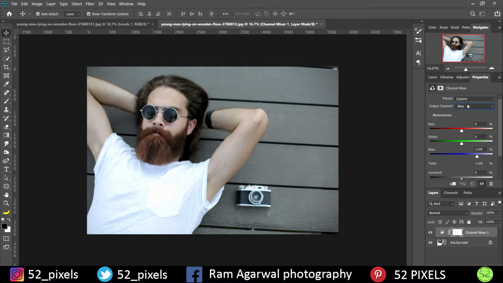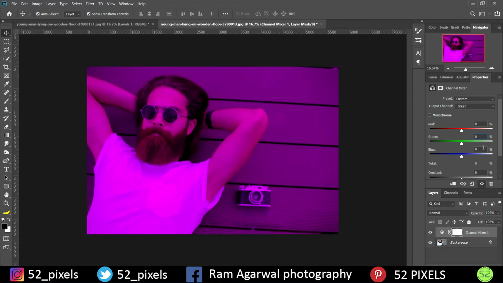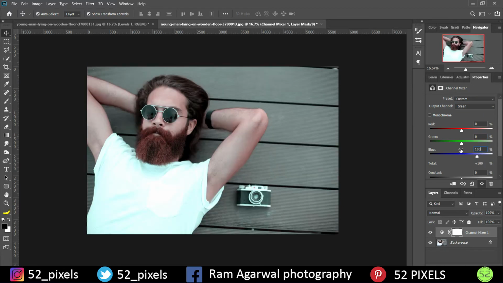So using certain channels we are going to do some adjustments. So first we are going to invert these colors. So go to output channel green and make green 0 and make blue 100. So as you can see, I've just inverted the channel. So instead of green channel with green as 100%, I'm making blue as 100%, and I'm going to go to blue, and instead of blue at 100%, I'm going to make it 0%, and green is 100%.